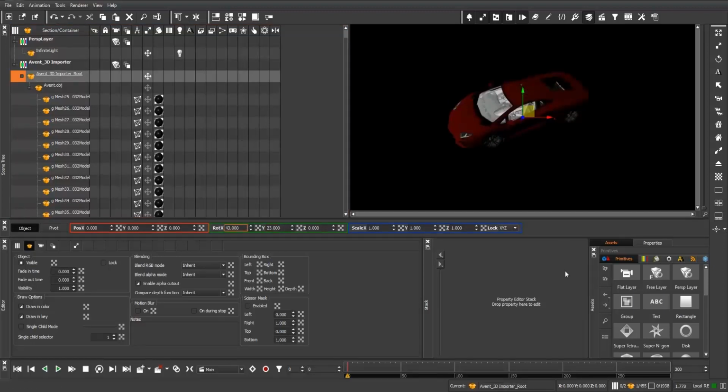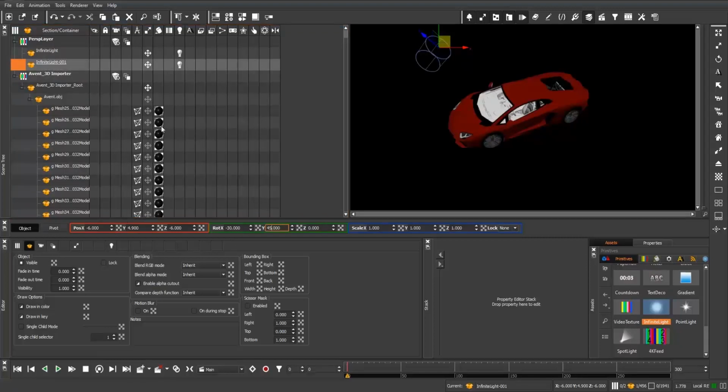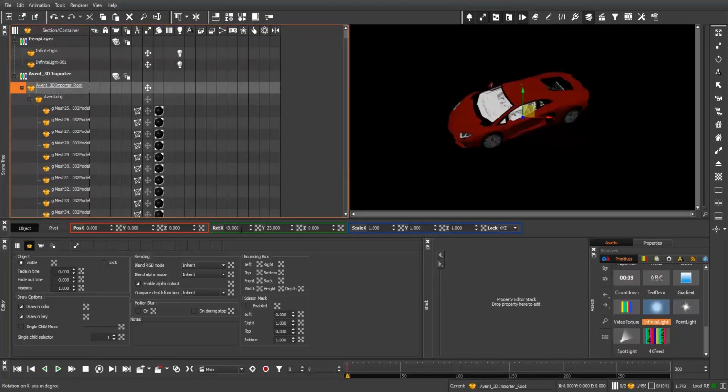I have rotation controls and so on. I can add another light to the scene, so let's just drop another infinite light in there, set this to be 45, so now we have more lighting available as well. So we can create keyframes for this, animate it, do whatever we would do usually with such a model file.